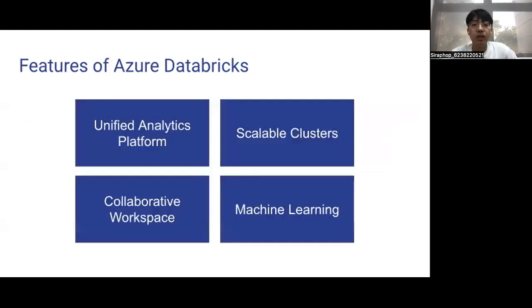Okay. Next are the features of Azure Databricks. Firstly, it provides a unified analytic platform that simplifies the management of Spark clusters and streamlines the end-to-end process of building, training, and deploying machine learning models. Secondly, it offers scalable clusters that are fully managed and provide high performance and reliability. Thirdly, it provides a collaborative workspace that enables teams to work together on data science and machine learning projects. Finally, it includes an integrated machine learning environment with popular libraries like TensorFlow, PyTorch, and Scikit-learn.